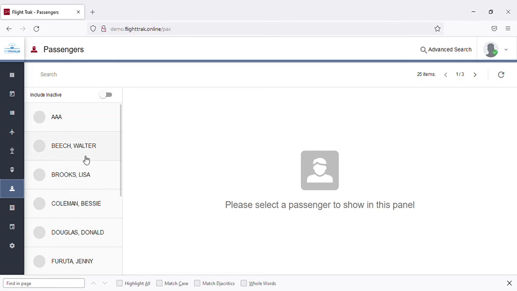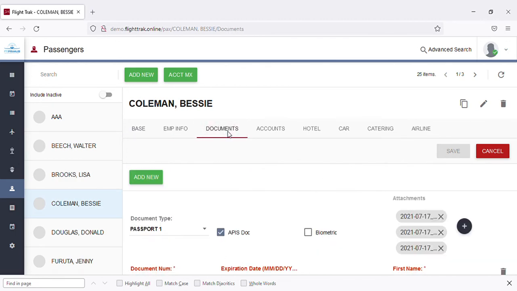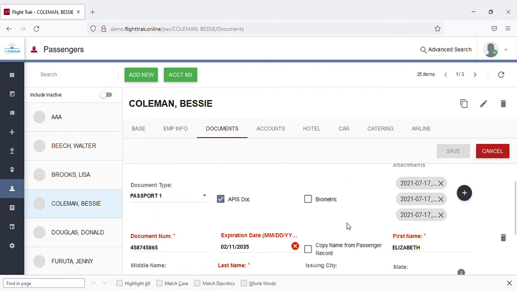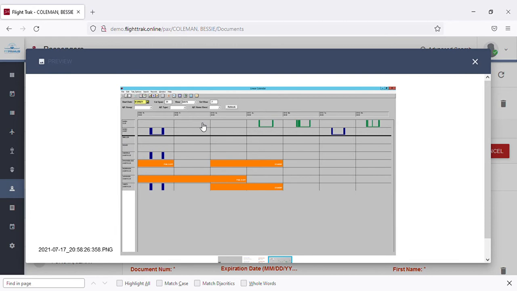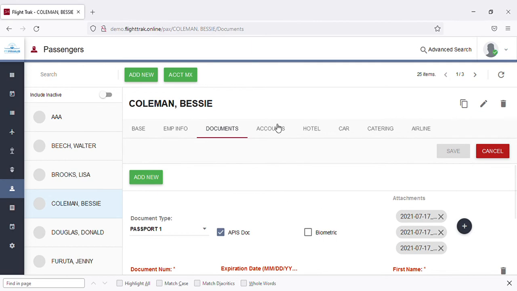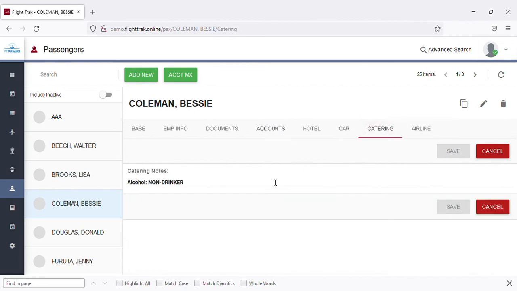And then your passenger database is where you can add your new passengers. And it's pretty much the same as with the crew. The base information, employee information, if the passenger happens to be an employee, documents, you have the ability to save any of the documents. Here you see we've got some documents saved here. It's just a sample of something. And then their accounts, their hotel, car, and their catering information.